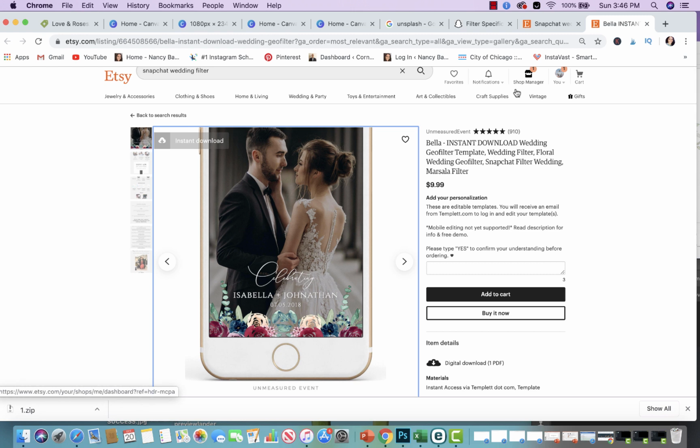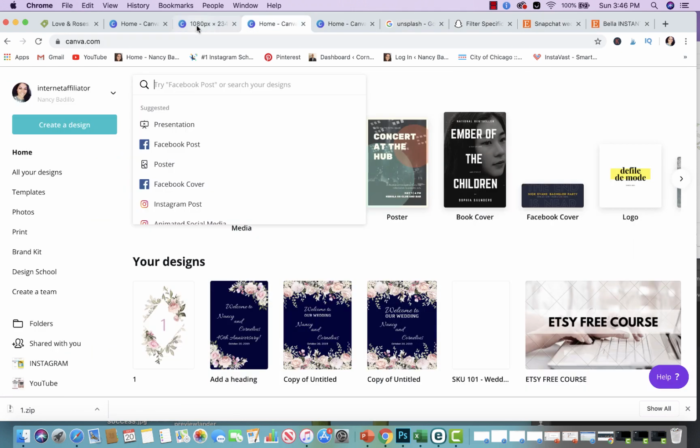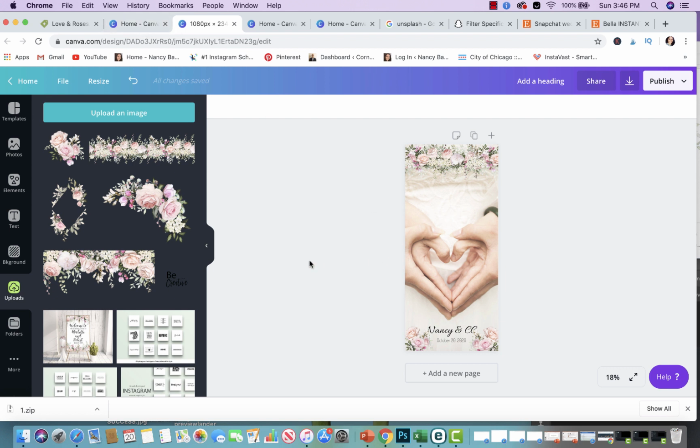You could do a whole store of different filters. Like you could do wedding filters. You could do bridal shower. You could do weddings. You could do any type. And this is the mock-up that you would use.